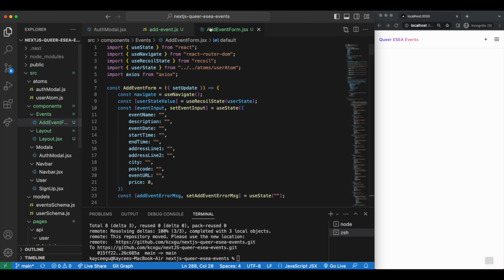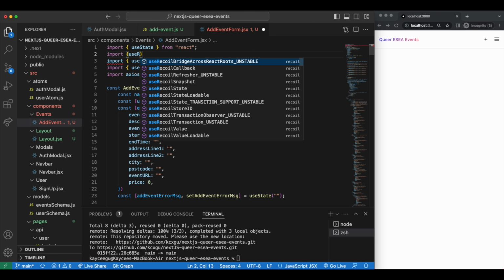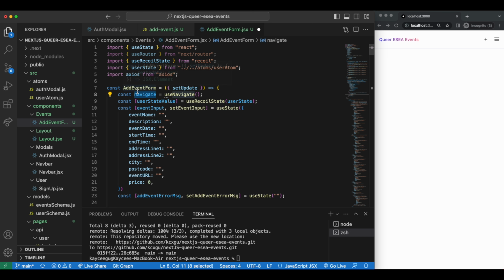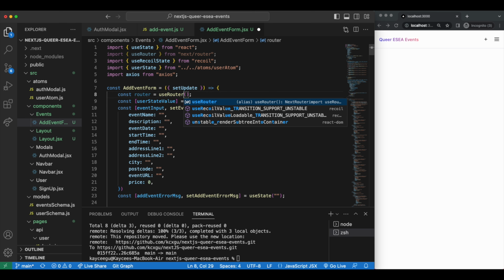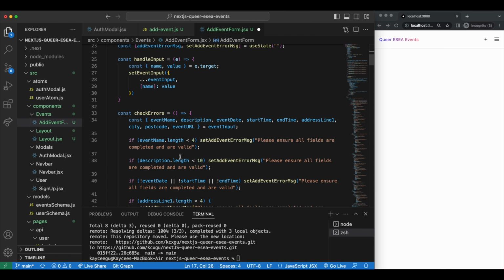In our add event form, we import useRouter from Next and define it down here. Now we can change navigate to router.push.